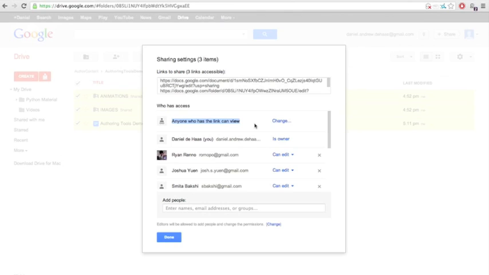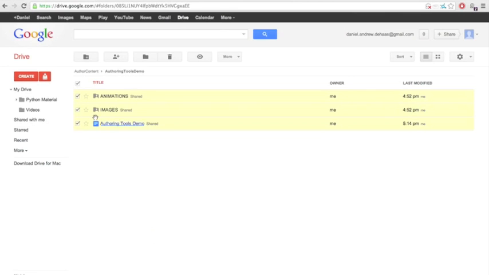And this is very important. If this is not set up this way, if it's private, the authoring tool won't be able to read the content from this folder. So make sure that the share options are set up such that anyone who has the link can view. Otherwise, the authoring tool will output an error telling you to do so.